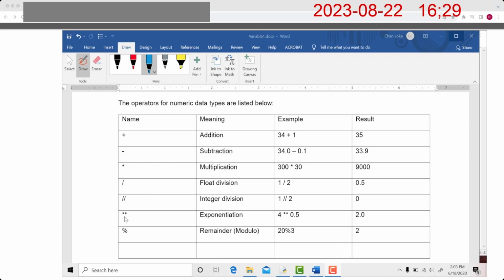Next, exponential, to the power of. So let's take a look at this example. It's 4 to the power of 0.5. This means square root of 4, which will give you a value of 2.0.